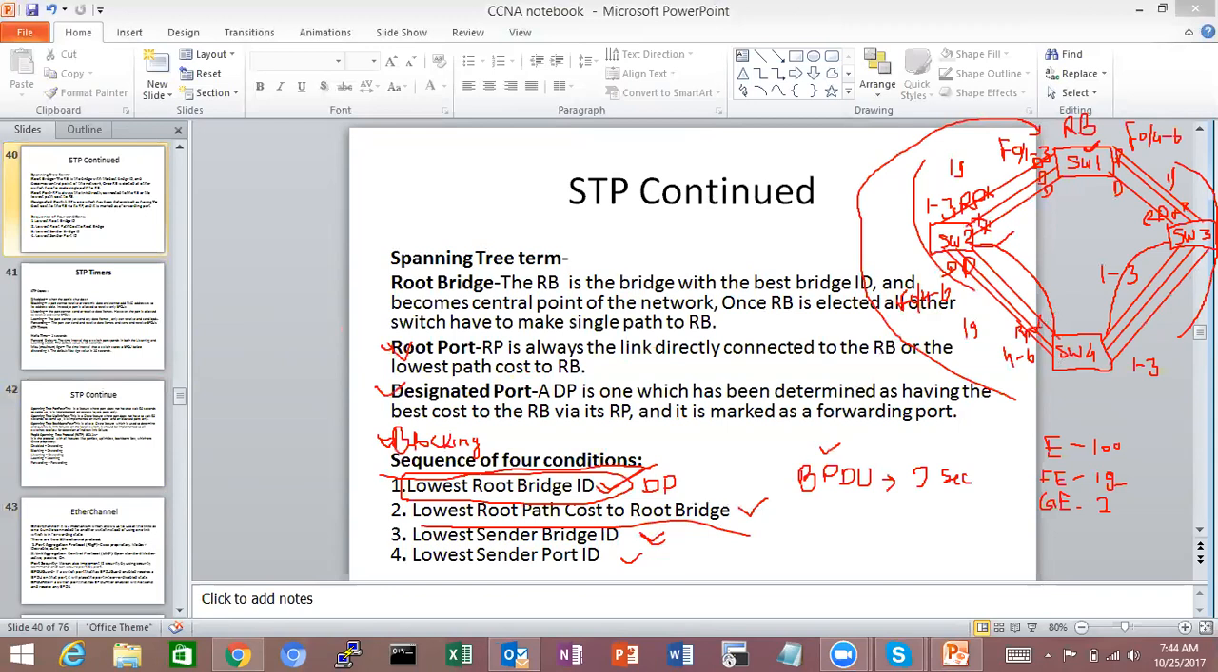Now the selection between switch 3 and switch 4 happens. Switch 3 has the lowest bridge ID compared to switch 4, so all ports of switch 3 will become designated ports. Now when we talk about these three ports, RP cannot be because RP is already selected, and DP cannot be because DP is already selected over here. So what is left? Blocking. All three ports will be blocking.